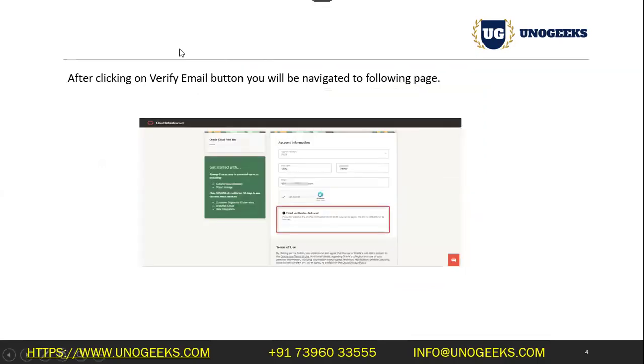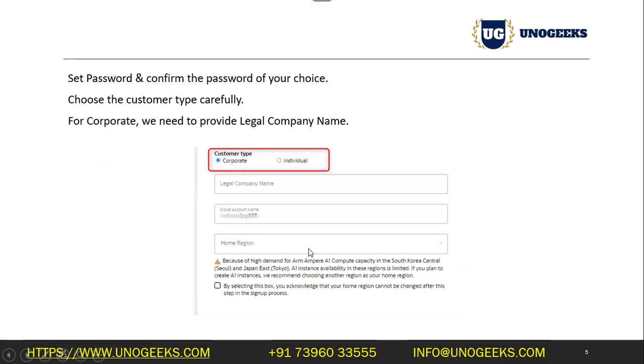Yeah. So once we navigate from the email, it will again navigate to the same workspace. Then here we need to select whether the account is being requested for corporate or individual. For corporate purposes, we need to give our company name and some details. For individual, it will not ask for the company name.